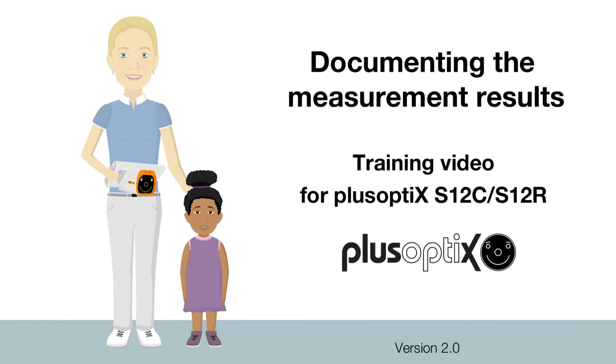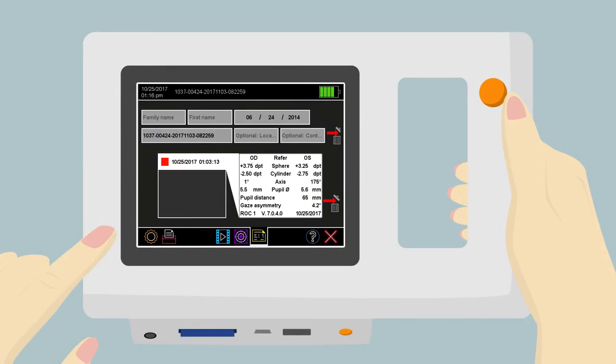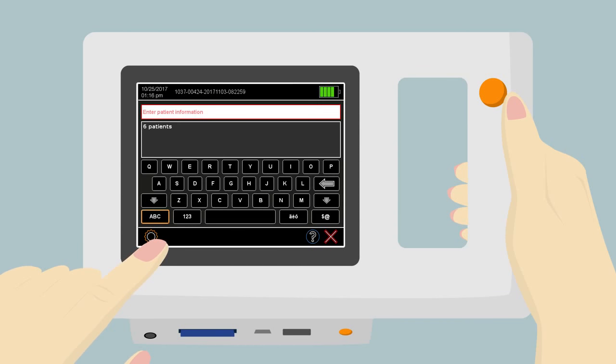After checking the measurement results, you can now start to document it. With both models, S12C and S12R, it is possible to print a screening report as well as a self-adhesive label. The internal patient database is only available in the S12C model. Touch the printer button in the navigation bar.